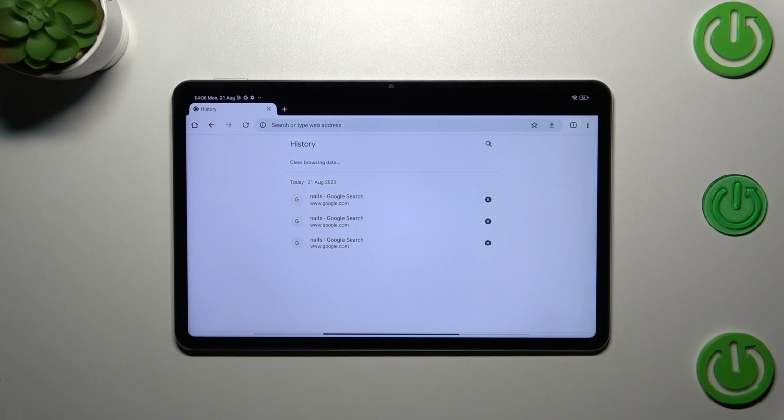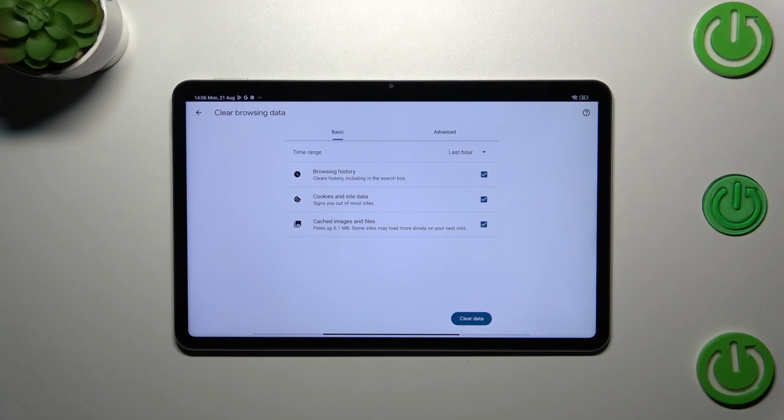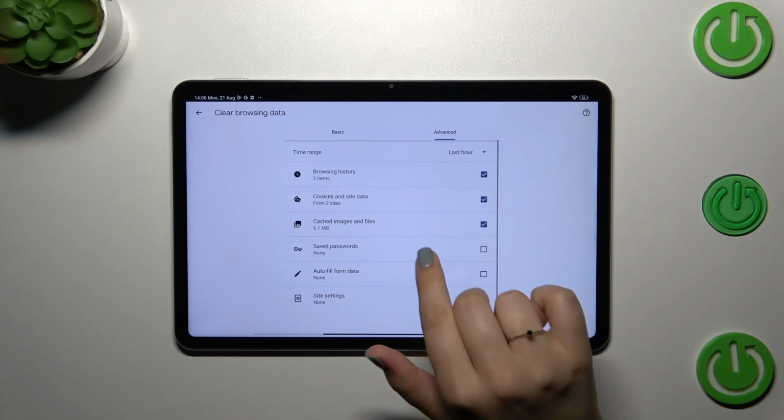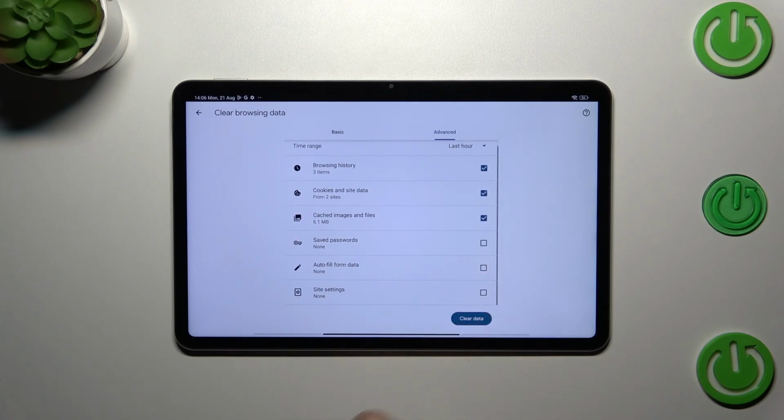But if in your case this list is too long to do that manually, or if you want to remove more data, like for example passwords, I highly recommend to tap on Clear Browsing Data, and here we've got some basic and advanced options. So in the basics we've got browsing history, cookies and site data, and cached images and files, and in advanced we've got saved passwords, autofill from data, and site settings.